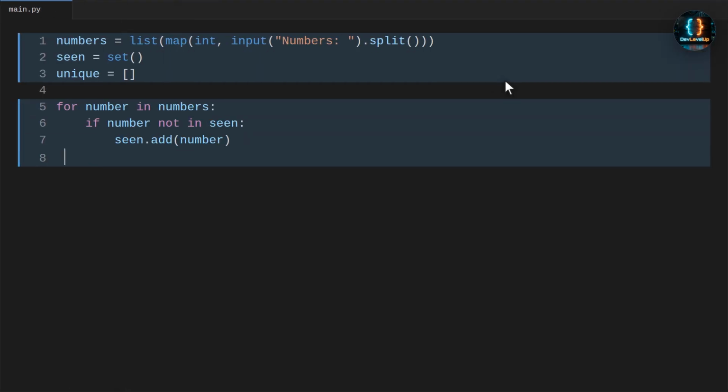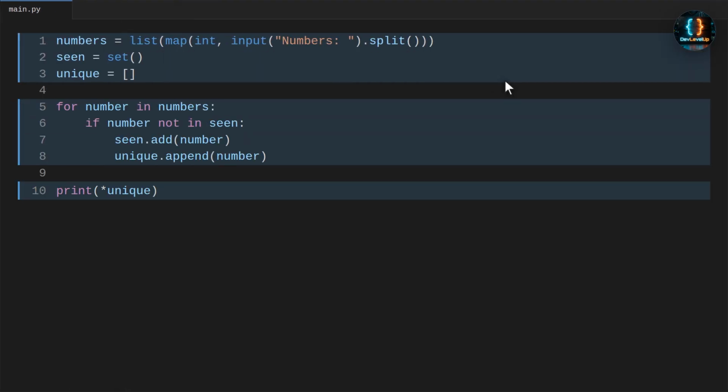Event streams often contain duplicates, but changing their order can change their priority. Let's track previously seen numbers in a set and append only new values to a result list. Now we run the script and confirm that only the first occurrence survives.